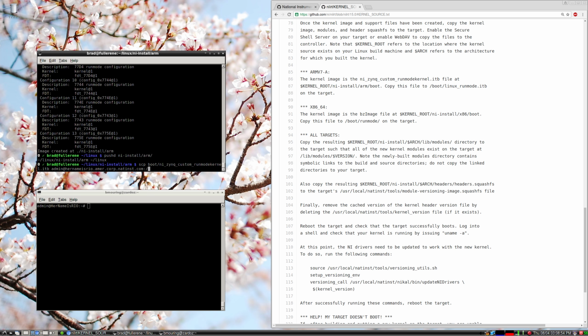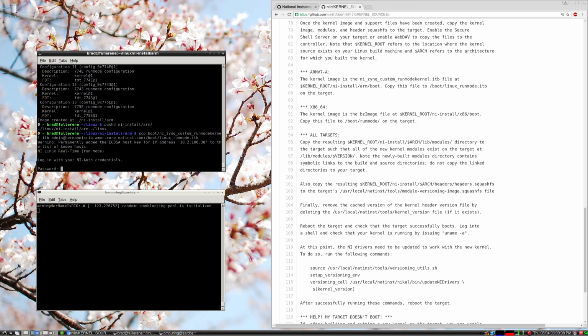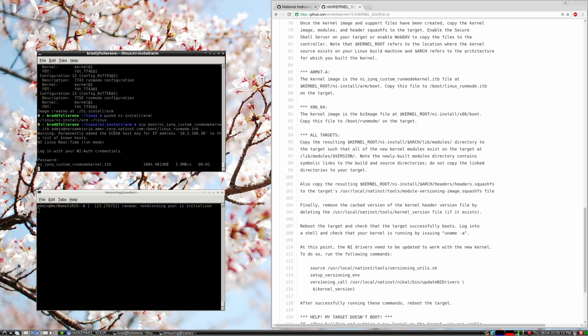We will copy that to boot Linux_runmode.itb. And that's a special file format called an image tree blob, or a flattened image tree, if you wanted to find out more information about that.